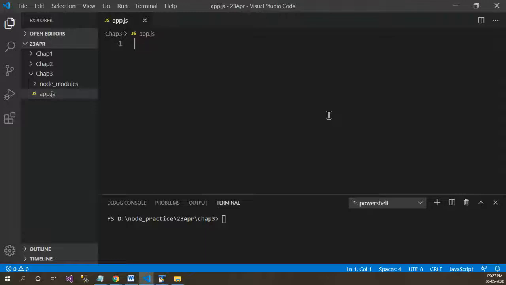Now let's move ahead and work with the to-do API and consume it into our application. To do that, first of all, we need to initialize the npm package. So let's run npm init -y. It will initialize npm and create the package.json for you.